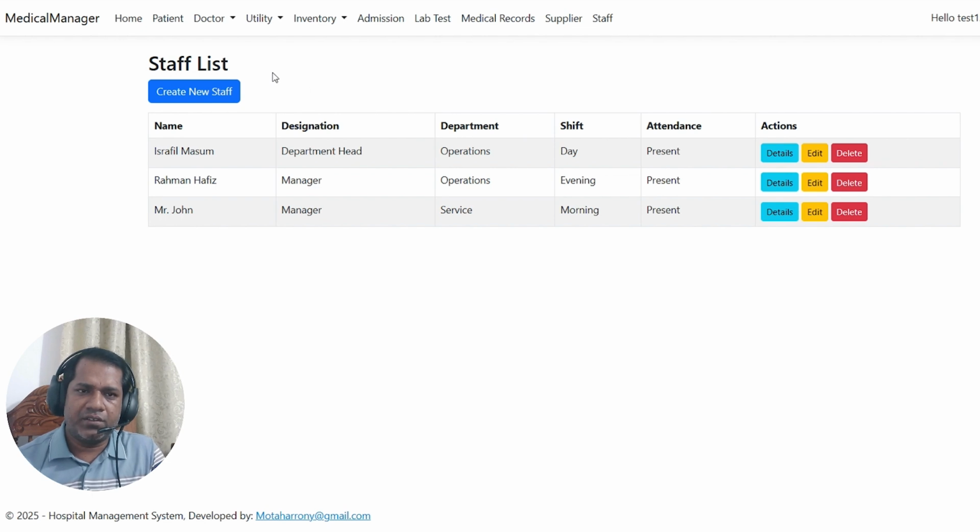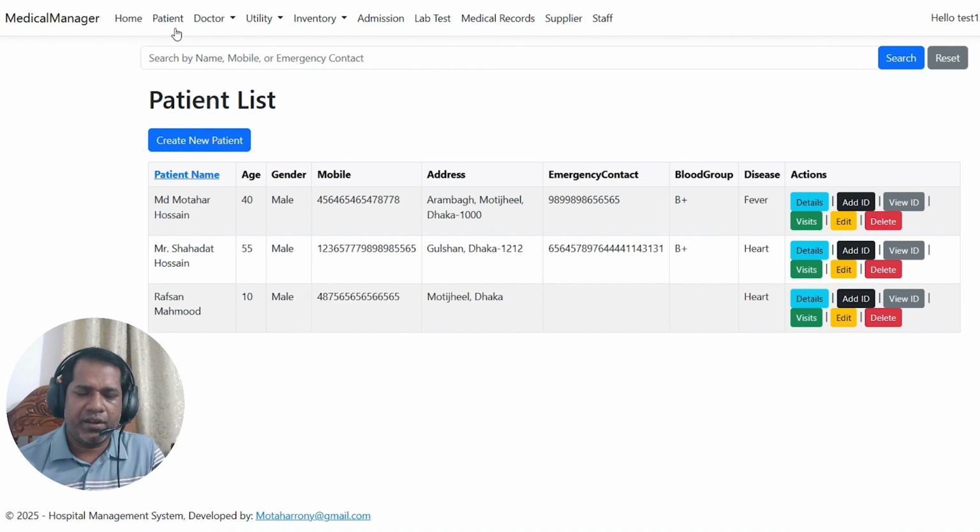So using this software, what are the individual features? Let's talk about this now. This is the patient. If you want to handle patients, and you have already added patients, you can find their details here. Even if you want to add new, just click create new patient here.